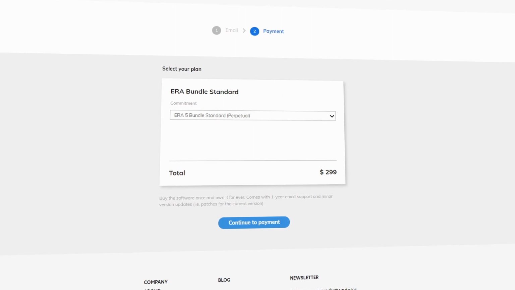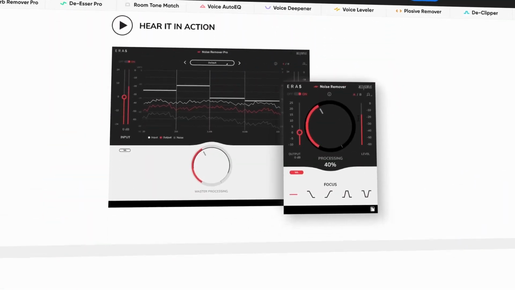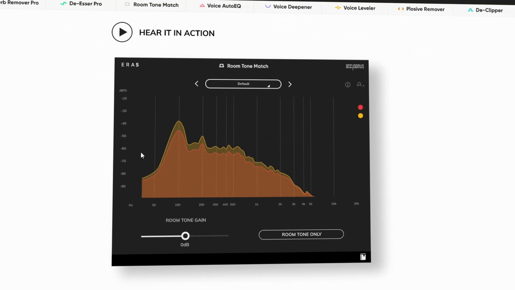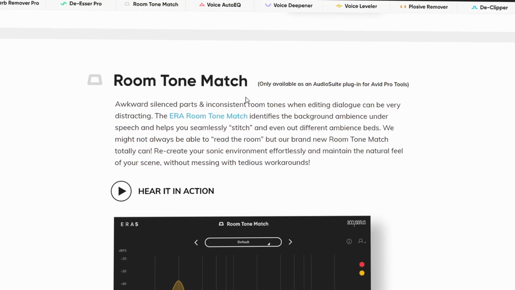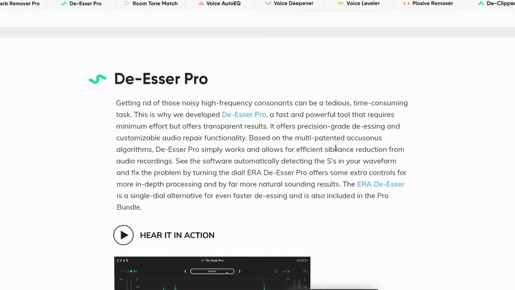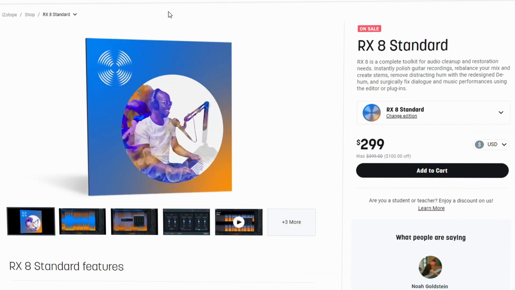Okay, in the Pro version, the only extra plugins you're getting are the Pro Noise Remover, Pro Reverb Remover, and Pro De-esser. And if you have a Pro Tools rig, you'll also be able to get and use the Room Match plugin, which we couldn't do in this video because I don't own Pro Tools. So technically, for a few plugins, you're paying $700 for a slightly more advanced version with a couple of extra features, which is an extremely steep price.